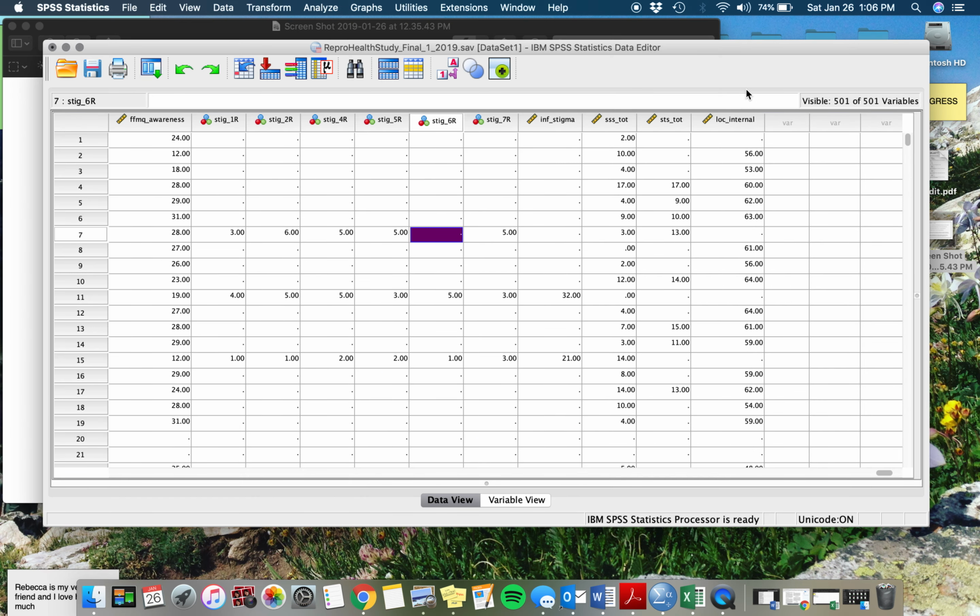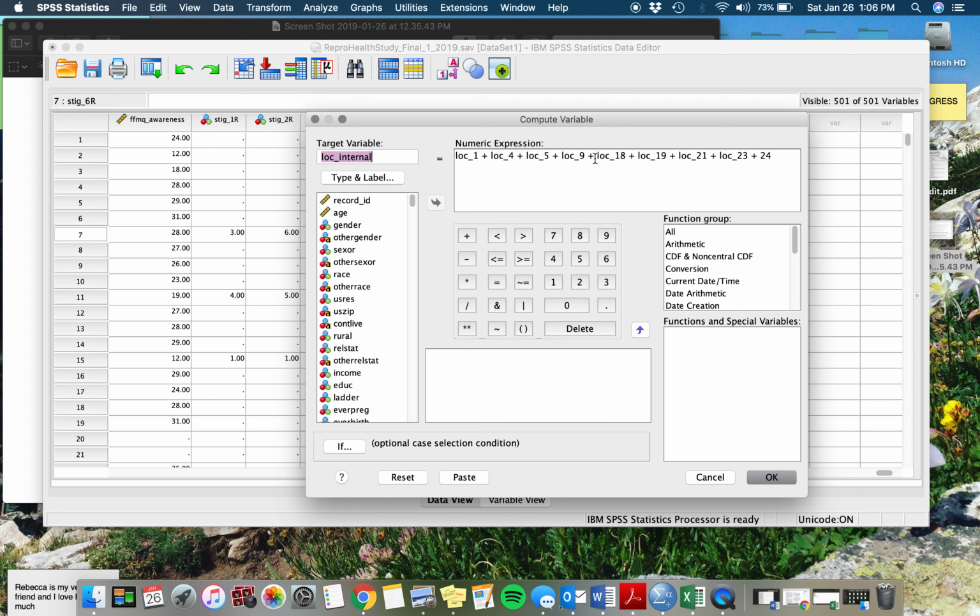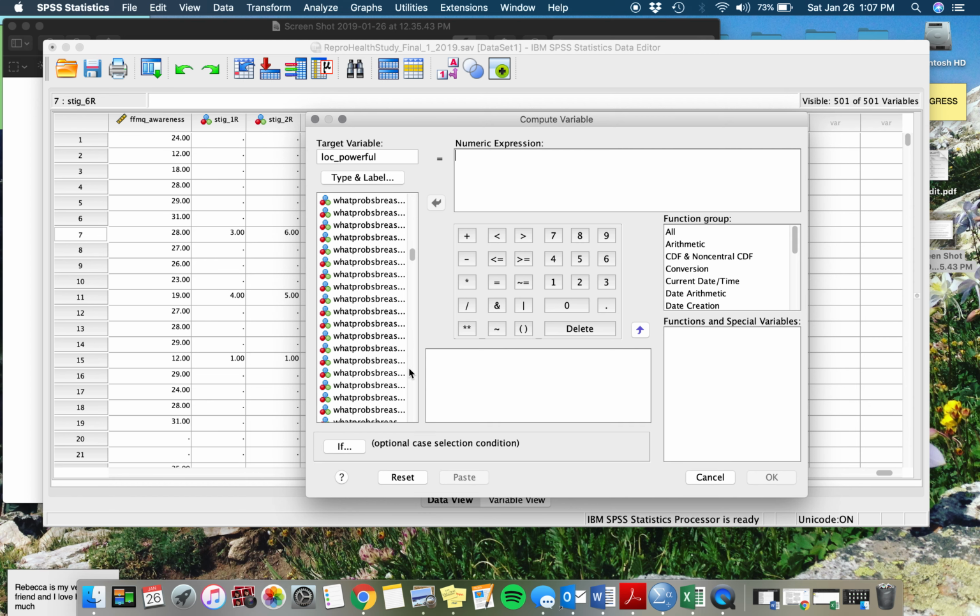So what I do is I go into my data view here, click transform, compute variable, and as you can see, this is from me creating internal. This target variable box here is where you type in what you want the new variable to be called. So I'm going to call this one LOC powerful. And then you just pull over all of the variables that the scoring sheet on the measure has together.